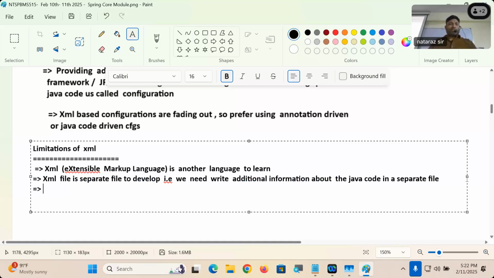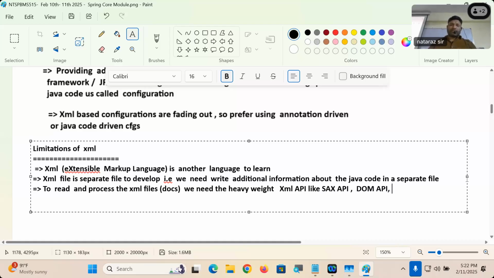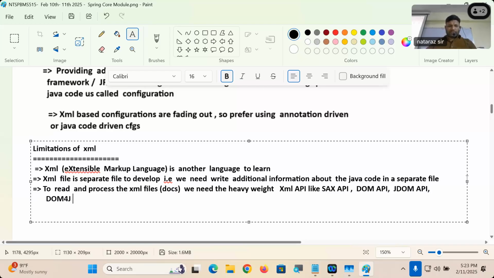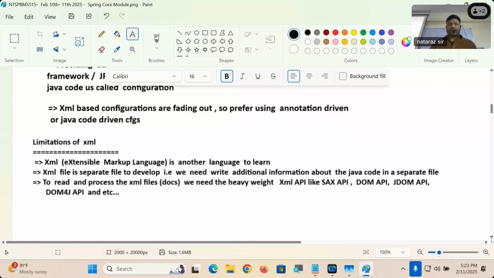Next one. To read and process XML documents, we need heavyweight XML APIs, like SAX API, DOM API, JDOM API, DOM4J API, etc. We definitely need separate APIs, right, guys?